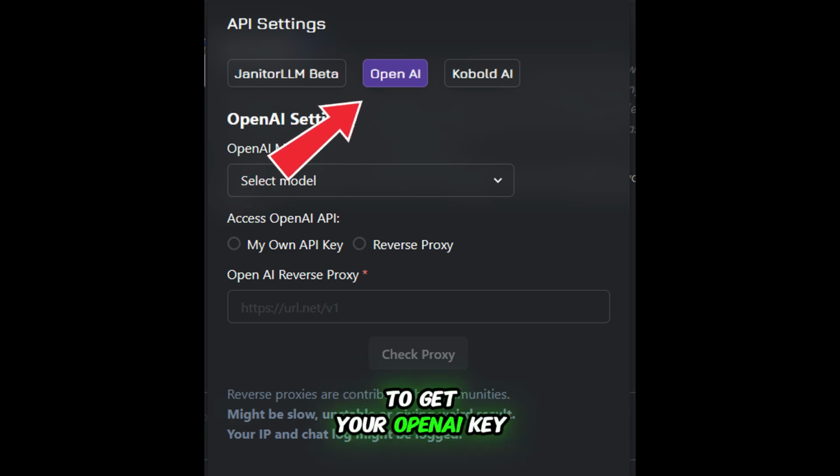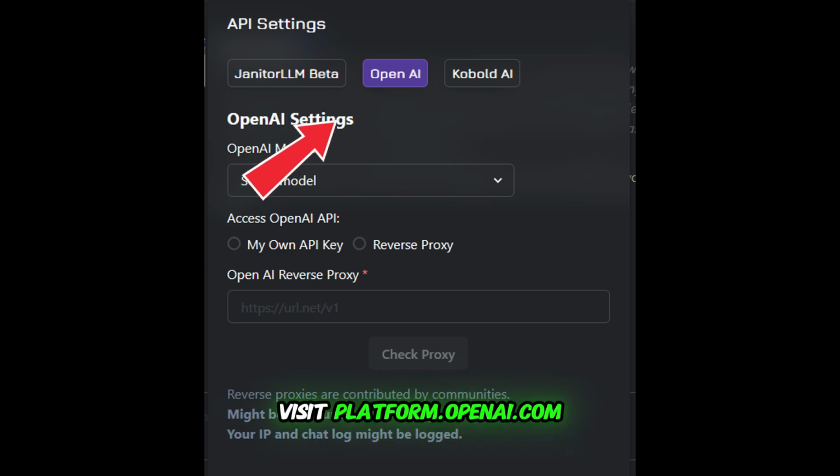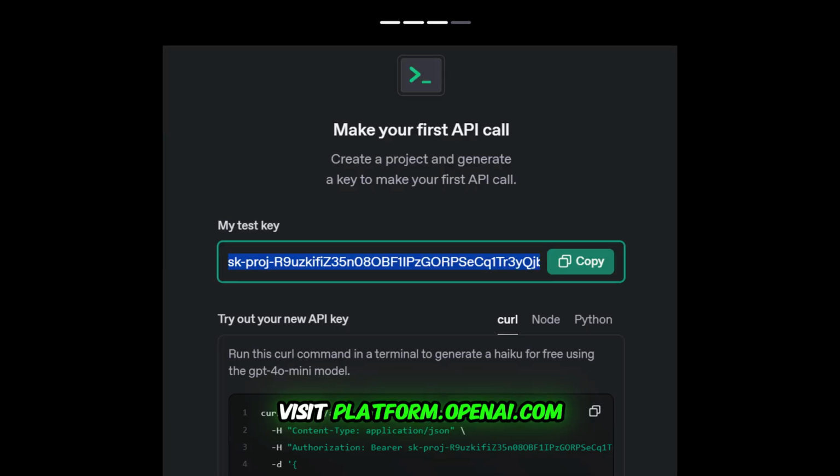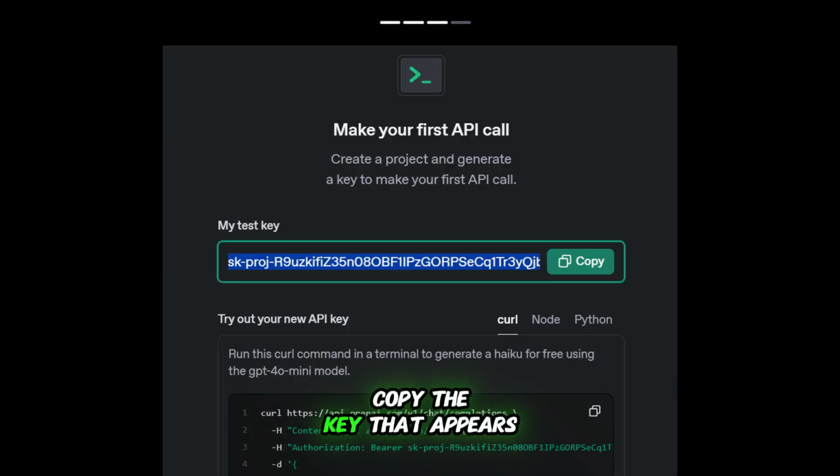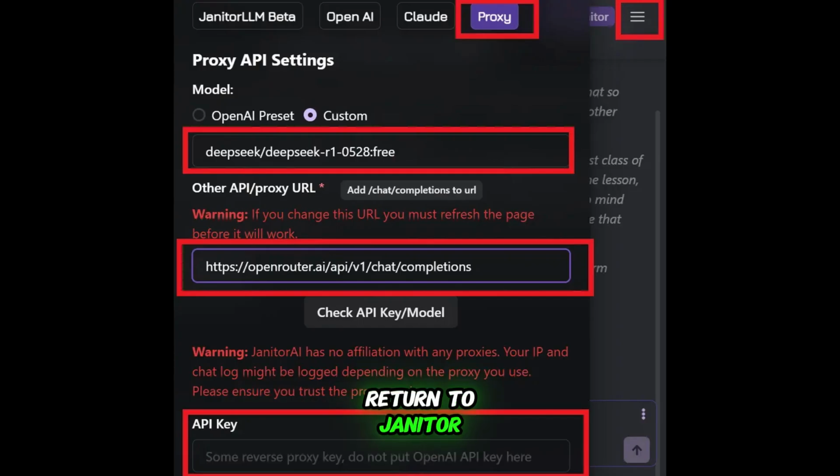To get your OpenAI key, open a new tab and visit platform.openai.com. Log in and tap your profile picture. Copy the key that appears. Return to Janitor AI and paste that key into the OpenAI field. Tap Save or Apply to confirm.